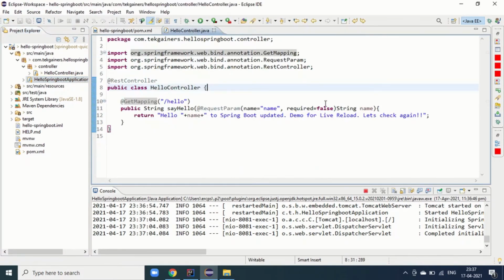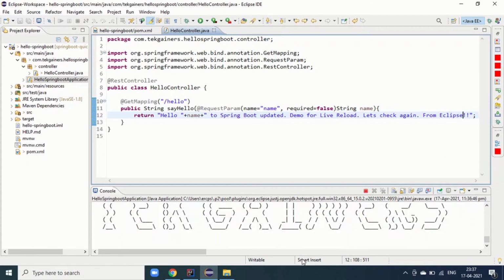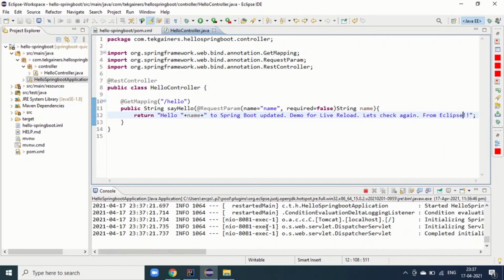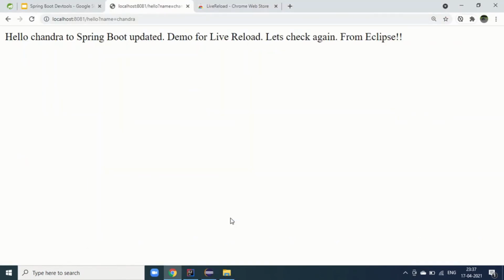We'll just change the message to Eclipse. Just save it, and you can see that the application is restarted. So in IntelliJ we were building the module, and in Eclipse we just save it. Yeah, it is working fine. You can see the message.